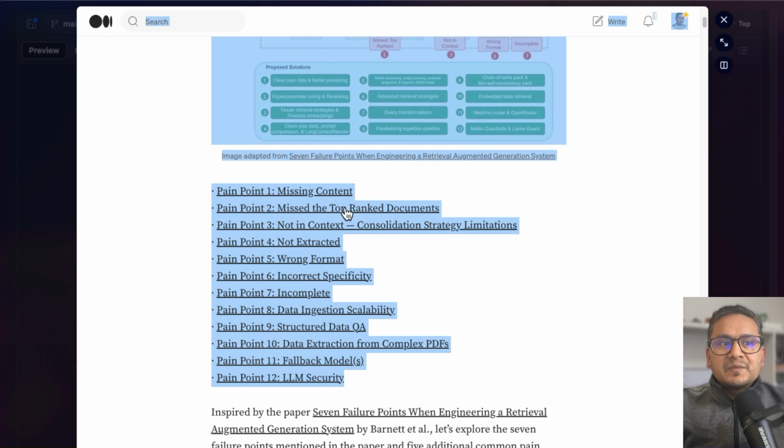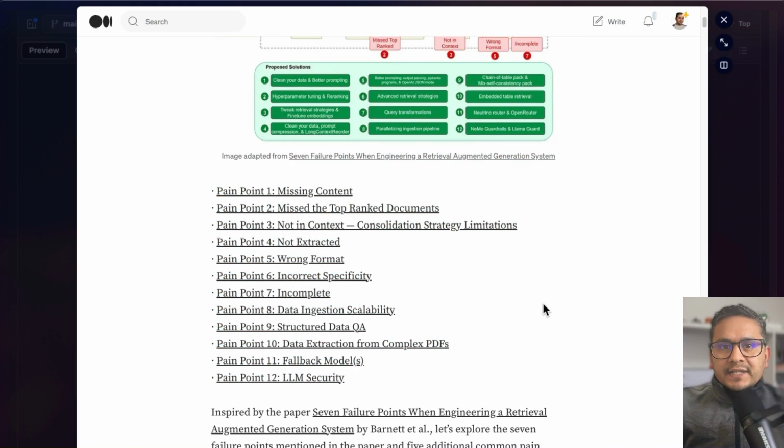There is missing content, missed top-ranked documents, not in the context, not extracted, wrong format, incorrect specificity, incomplete, data ingestion scalability, structured data QA, data extraction from complex PDFs, fallback models, and LLM security. So now, by just going through the headings, you know these are the things we care about when we create our RAG applications, right? So there is already a solution for this. You can just go through this blog post, and there is also the code provided in it.